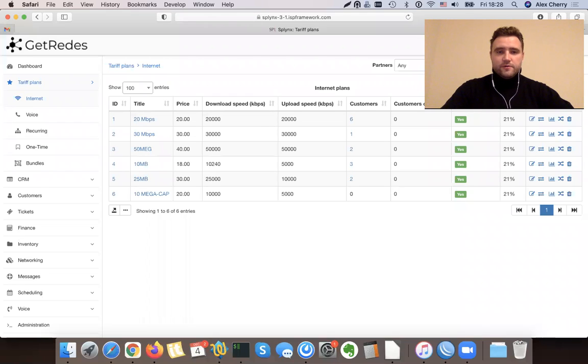Hi, let's take a look at how the CAP and fair user policy work in practice. I have created one plan in the system here, and I will connect a user and we'll try how it works. Let's go through it.